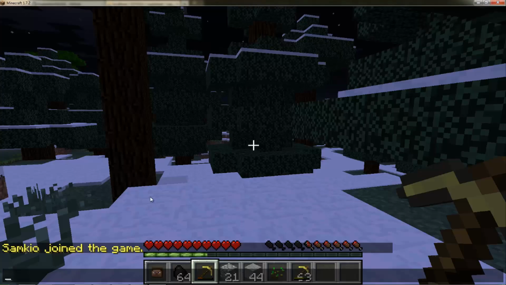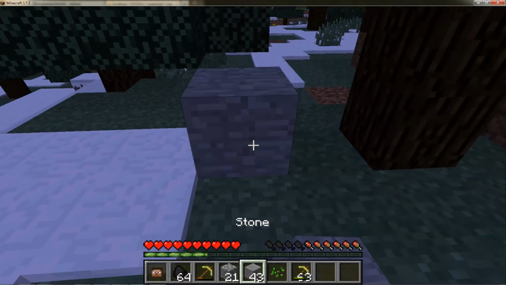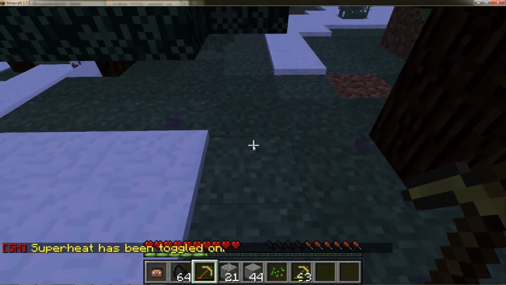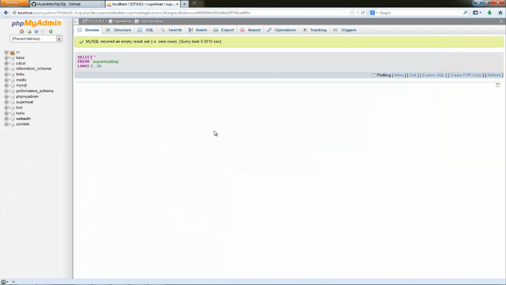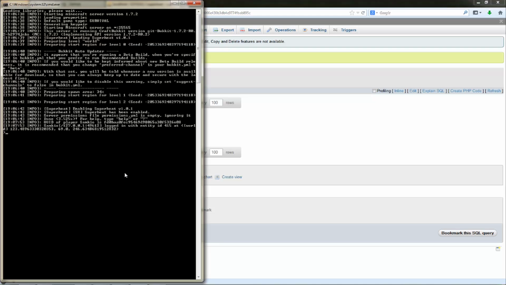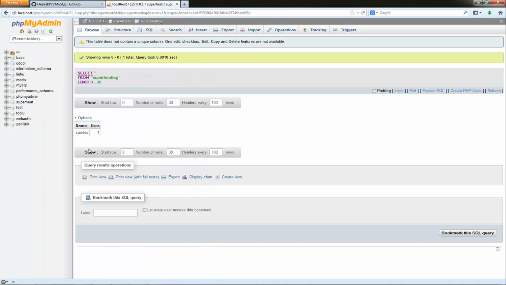Okay, so now let's go in game, and we're going to get this, and we're going to activate Superheat, mine it. Oh, yep, turn it into stone, always good. And now let's go to browse. Oh, there we go. We've got one new entry. It says Samkir and use is 1. So let's look at the thing. No errors. Okay, that's great.